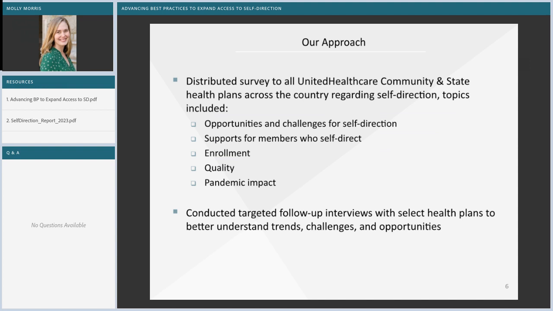So some of the topics we addressed included, what are the opportunities and challenges for self-direction in your state? What supports exist for members who do self-direct? What does the enrollment process look like? We heard Jen talking about some of the challenges that are in place in some states, also looking at the quality of self-direction in those states. And we were really curious to learn about the impact of the pandemic and how self-direction was or wasn't responsive to those changes that we saw happen across the country.